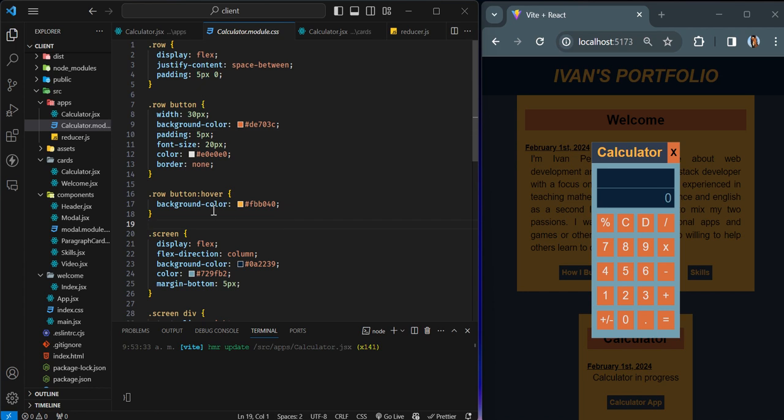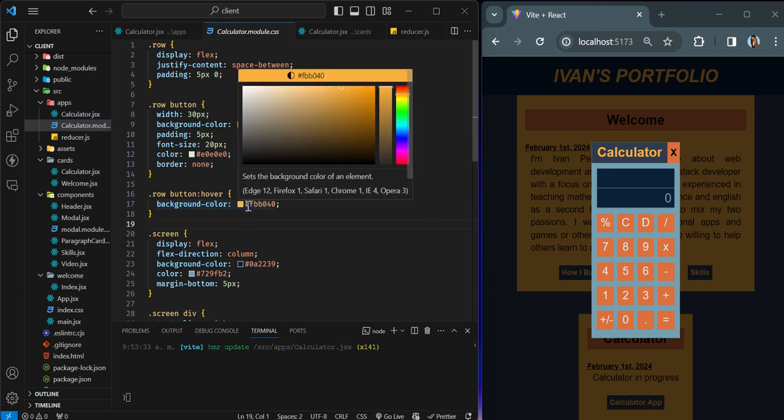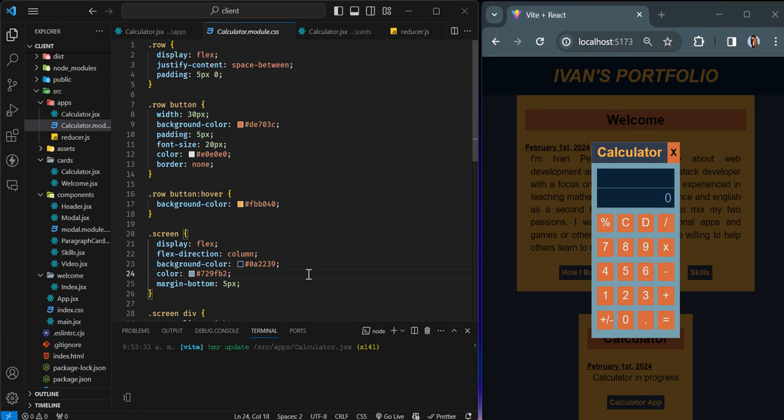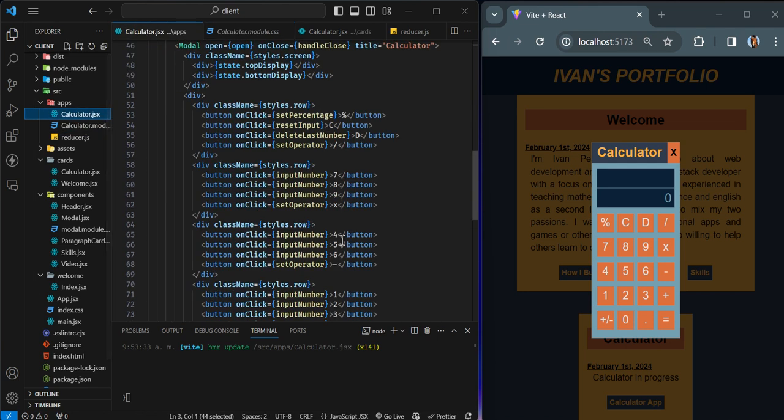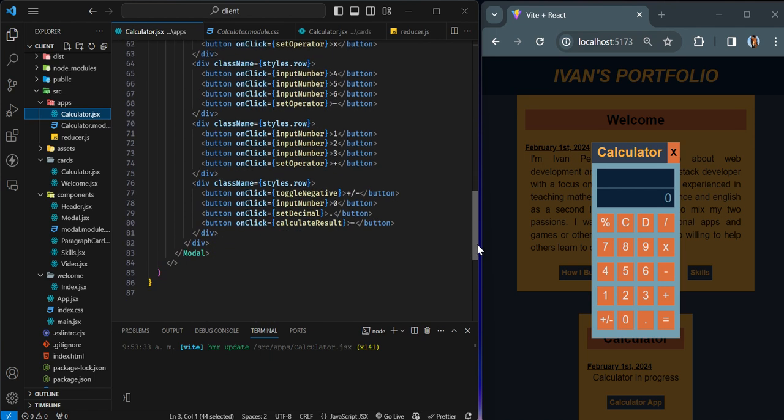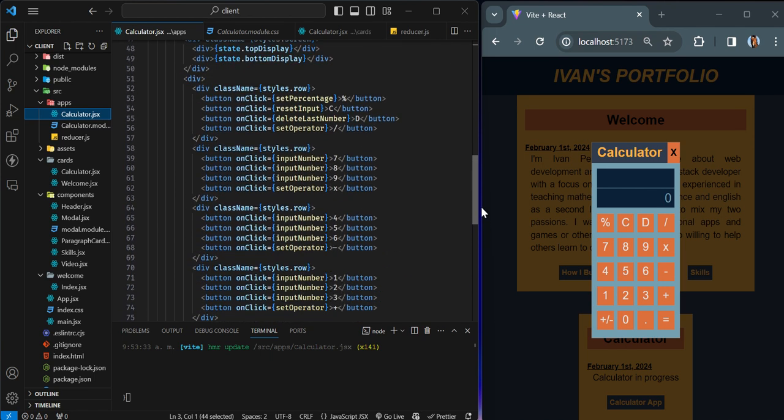And it's got no border. When I hover over them, this is going to change the color, you see it for this lighter orange. All right, so that's it for the rows. Let's see what else we got here. So there's all the different rows, and that's pretty much it.